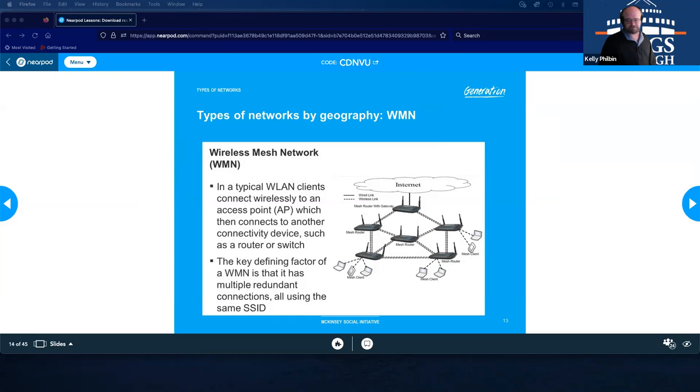So in any case, wireless mesh networks allow you to extend a wireless network over a much larger area than you would with a single device. They all interconnect and work together.